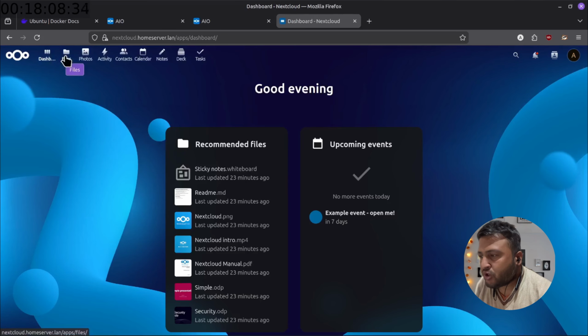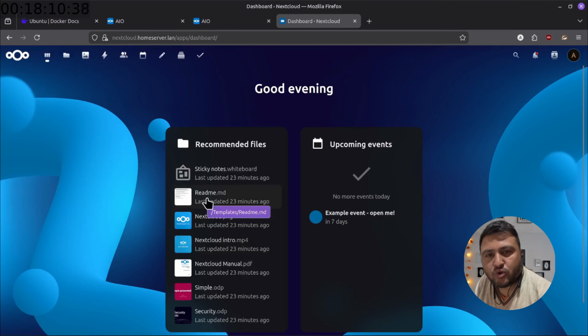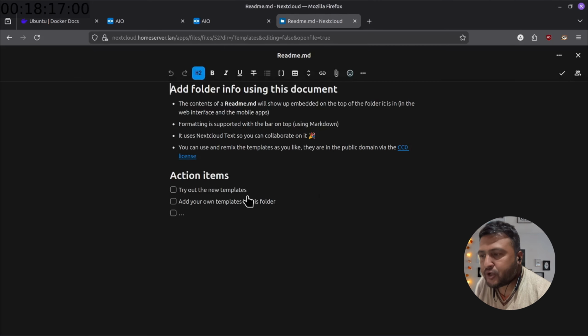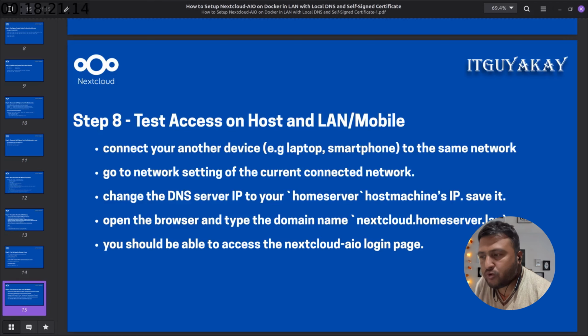You may connect to your client devices with this server in your local network. You just have to modify the DNS entry in your client devices to connect to this Nextcloud all-in-one server, and you are good to go to connect to Nextcloud server.